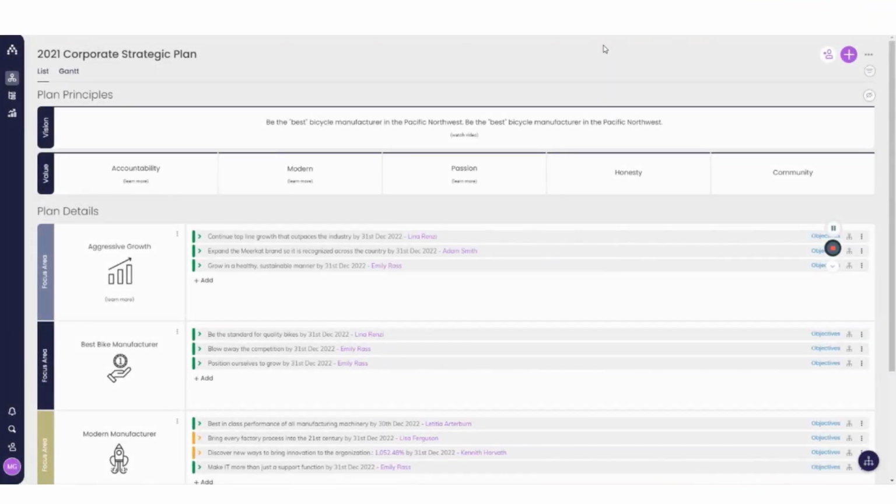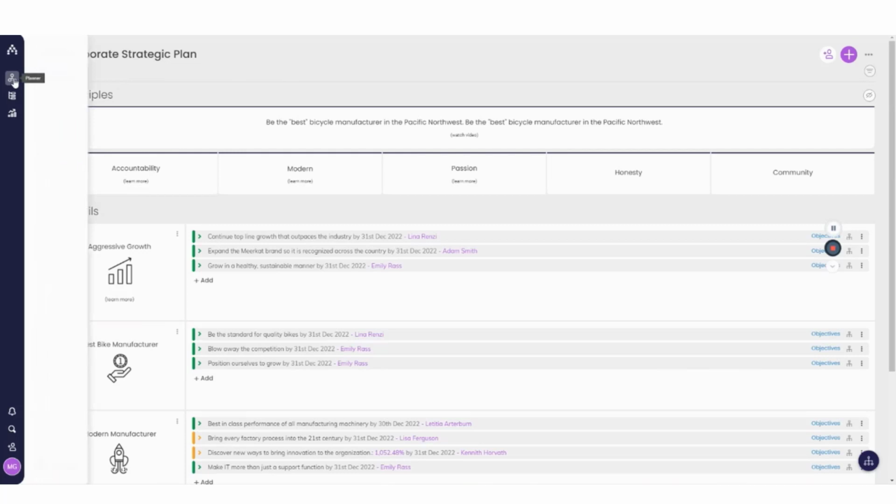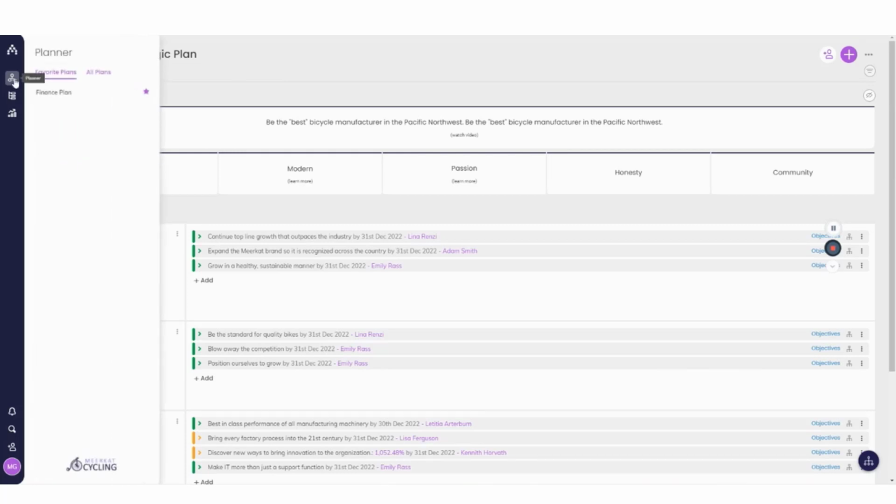Today we're going to talk about how to build out a plan in Cascade and also just the general planner feature within Cascade that allows you to see your strategic plans. So first and foremost, we're going to start by showing you where to go. Up here on the left, you see this planner. It's the very first icon that you have in Cascade.